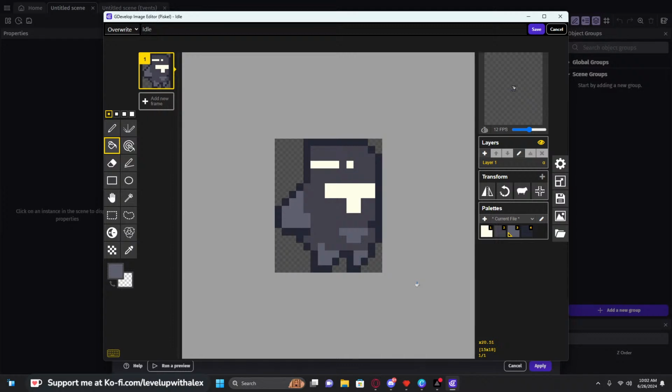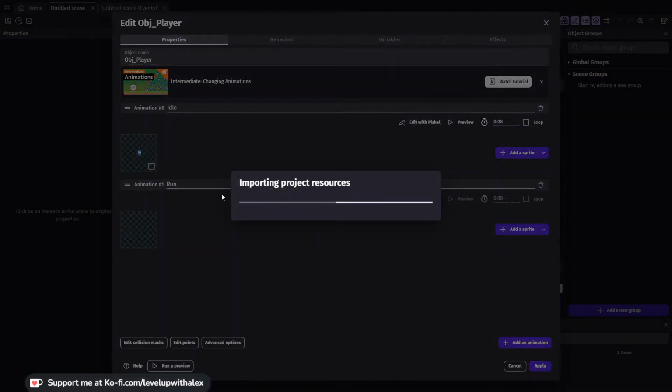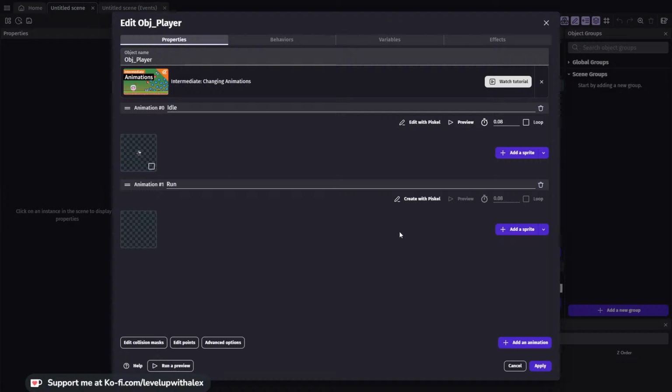Now we could do it with any color, because all you have to do is go in here and grab the hex color code. We're going to save this now and overwrite the one we currently had. Now we have a gray character.